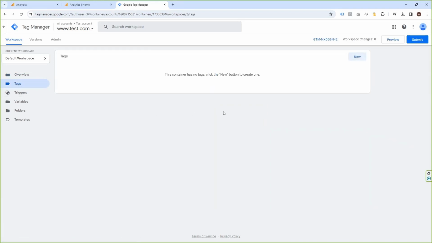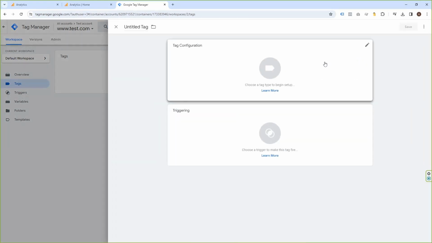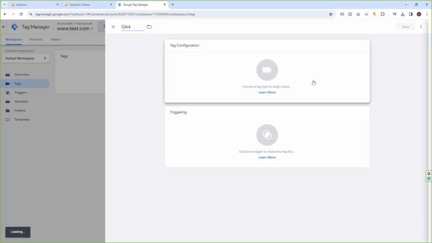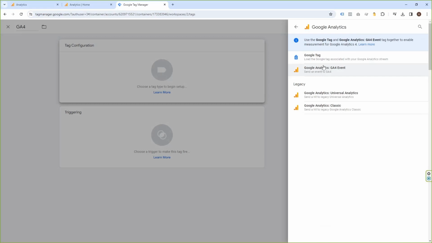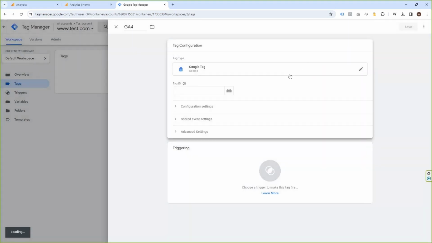If we want a new tag, we click on New. The tag setup consists of three main parts: name, tag setup, and triggering. For the name, we simply choose GA4. For the tag, we select the Google Analytics option and the very first option, Google Tag. This is the basic tag that we use to set up Google Analytics and basic data collection.